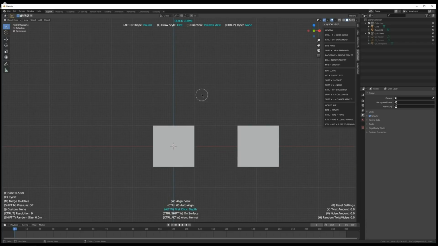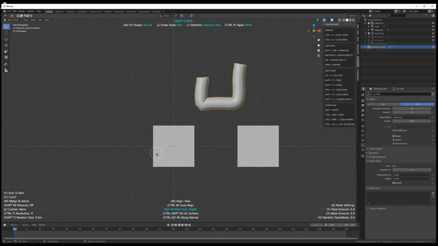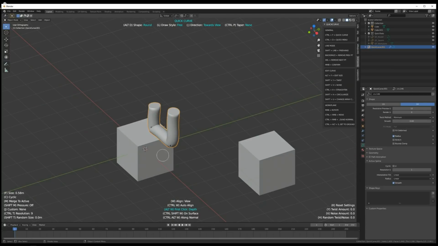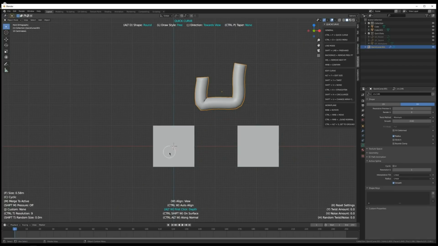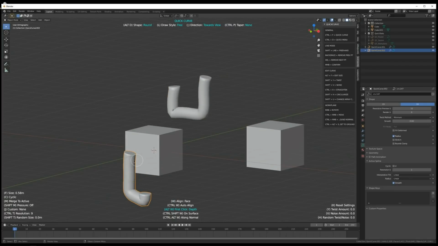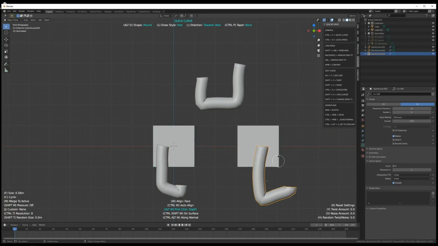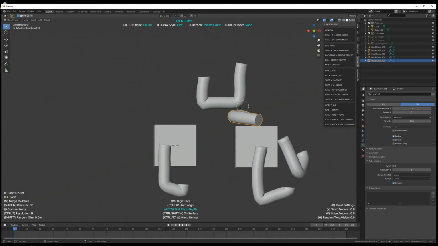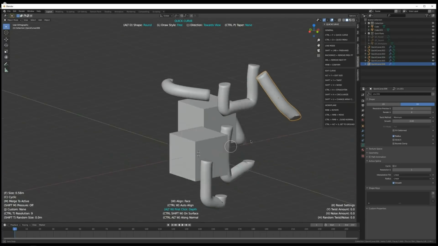And this just means the first point that you start to draw is going to determine the depth. So in this case, I didn't hit any object, so it's going to be the 3D cursor. Here I hit an object, so it's going to be that face. Here I hit this, so it's going to be over here. This is very, very useful. And again, it works with curves.